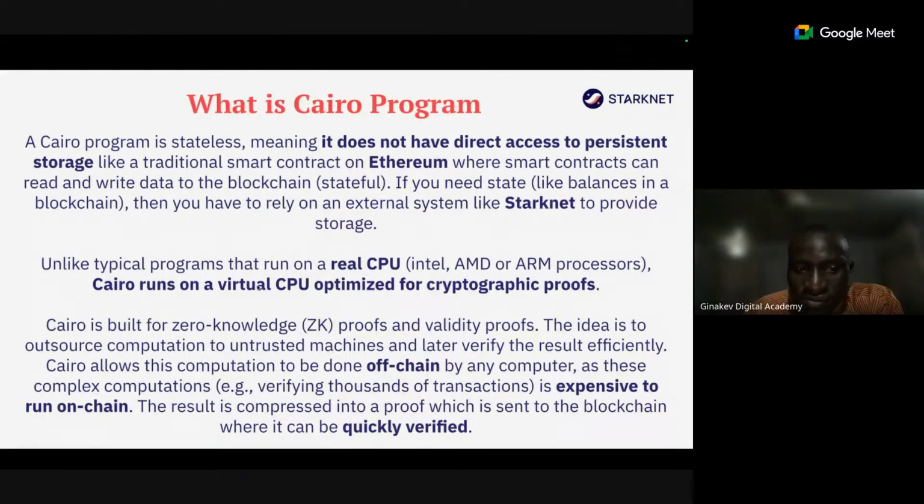All right. So that's the difference between every other program, like your JavaScript, your Python, and your Rust, and any other programming language you could think of. So that's a distinguishing difference between Cairo programs and programs that are made by any other programming language. All right. So Cairo is built for zero knowledge proofs and validity proofs. This one you don't need to stress yourself about.